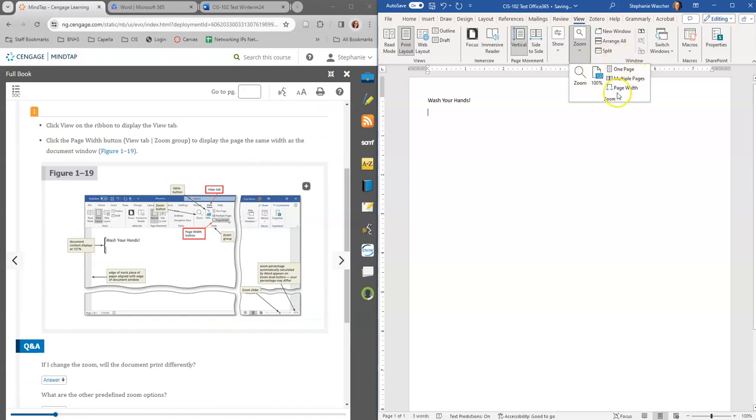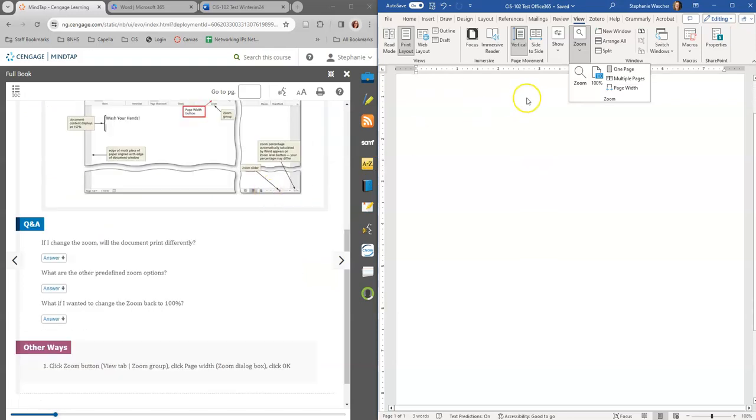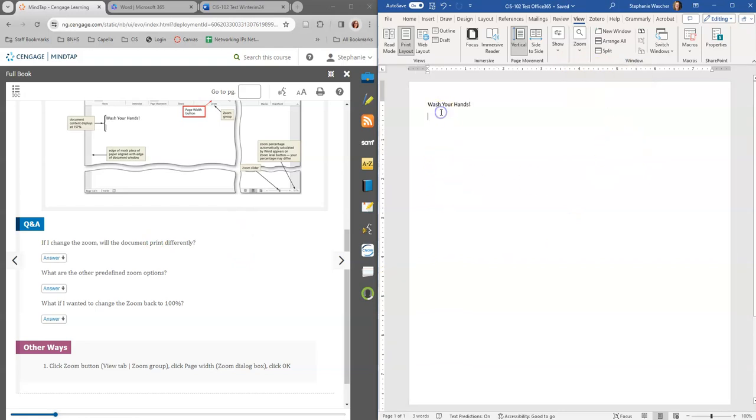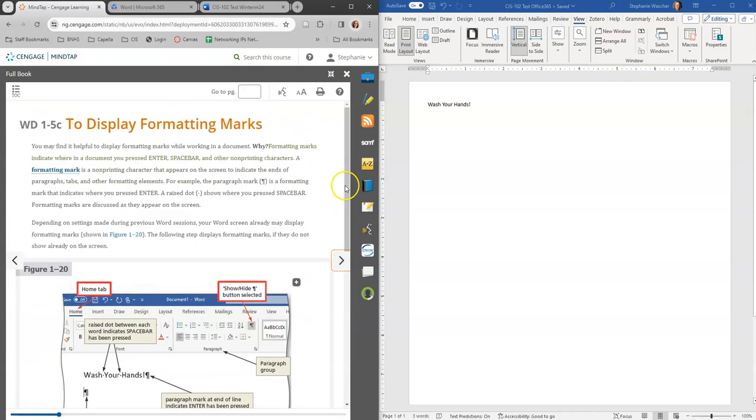Also, there is the page width. So you can change your page width, you can change your zoom to fill up the page. So that's nice. If you change your zoom, will the document print differently? No, it will not. It will print exactly how you have it set up here. Those are all the other predefined zooms. And if we change it back to 100, it just makes it as seen as the actual preview.